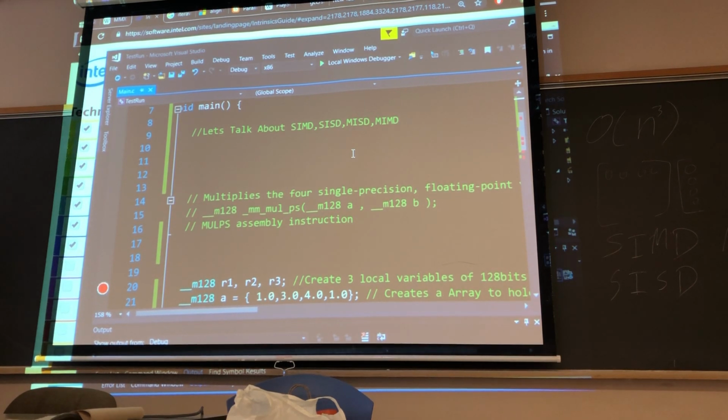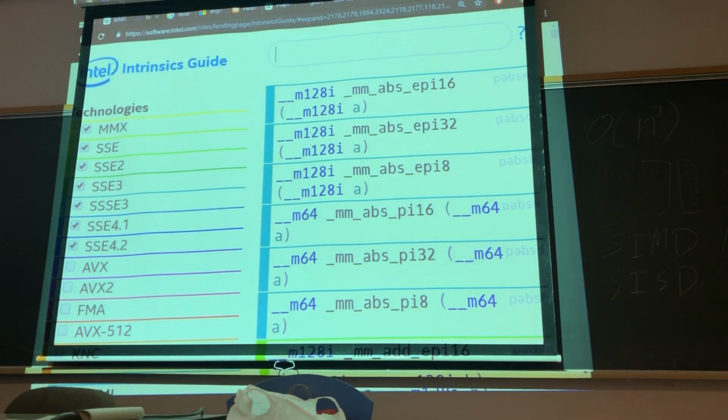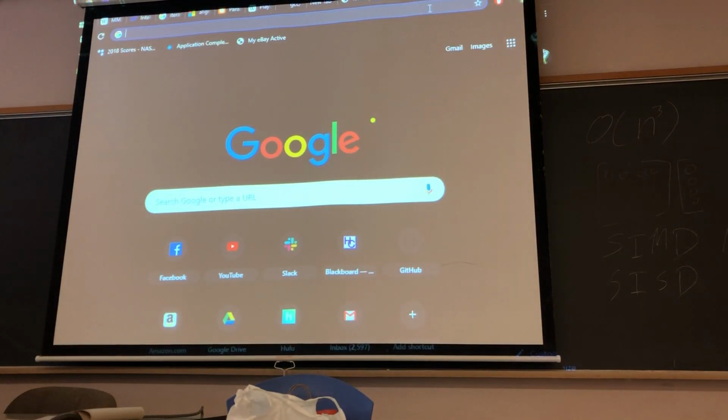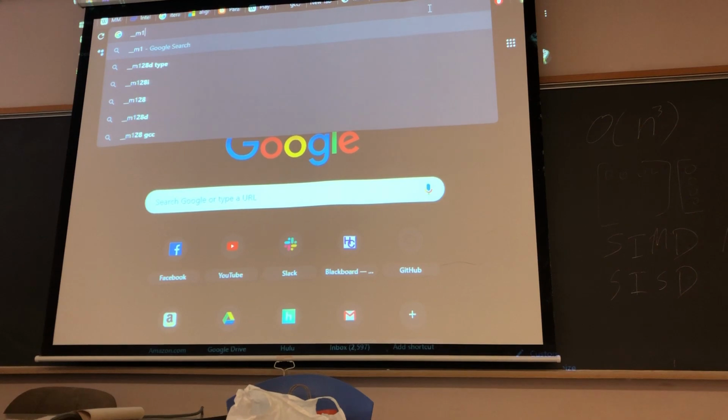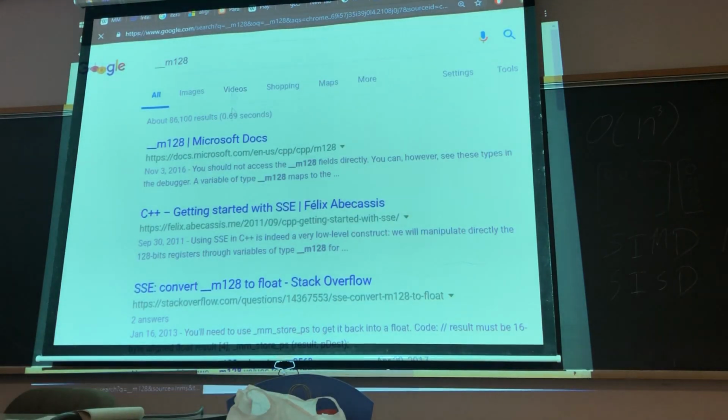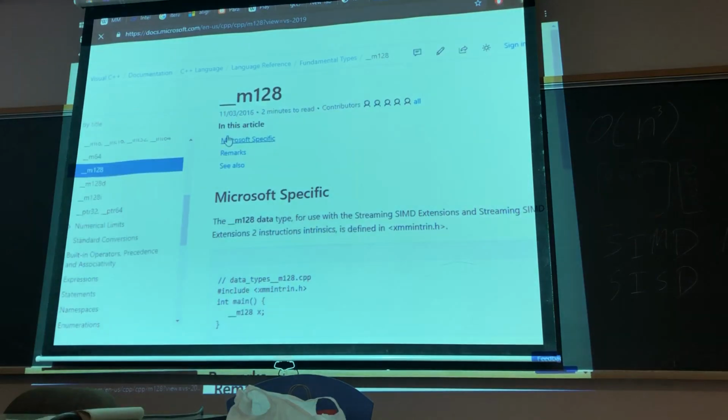Huh? What? Well, that's one way. You can use it in operation. Or if you don't want to do that, you can go online onto Intel, right? Or on Google. Yeah, search it up. You can do __M128. Oh, look, there's a Microsoft doc for it.